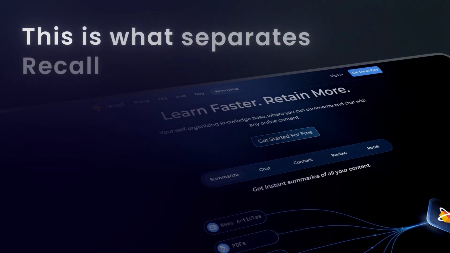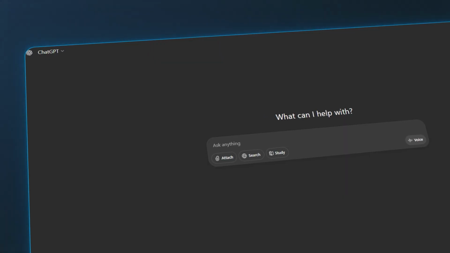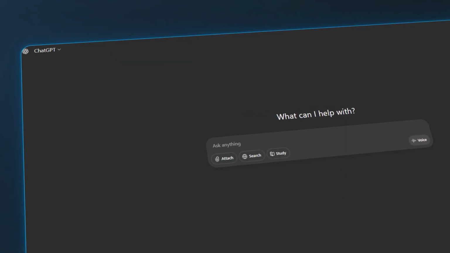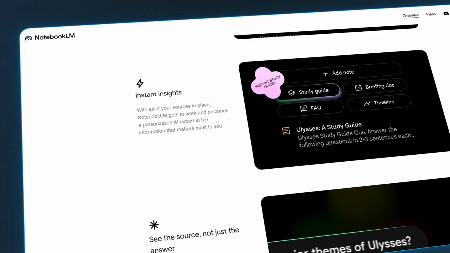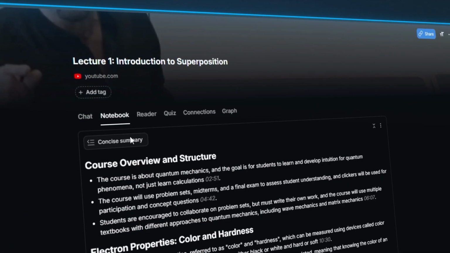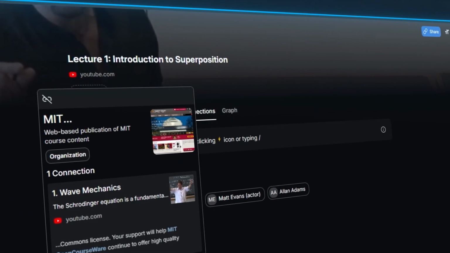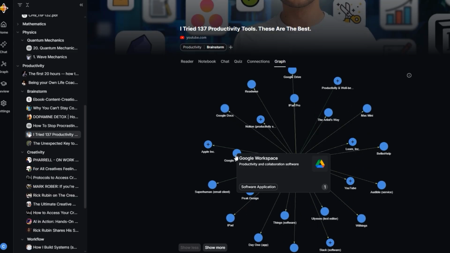This is what separates Recall from ChatGPT or NotebookLM. ChatGPT starts from scratch every time. No context, no memory. NotebookLM only works inside isolated project folders. Your knowledge is fragmented. Recall chats with everything. Your notes, your saved content, your thinking, all connected, all accessible, all personal to you. This is what a second brain should actually feel like.